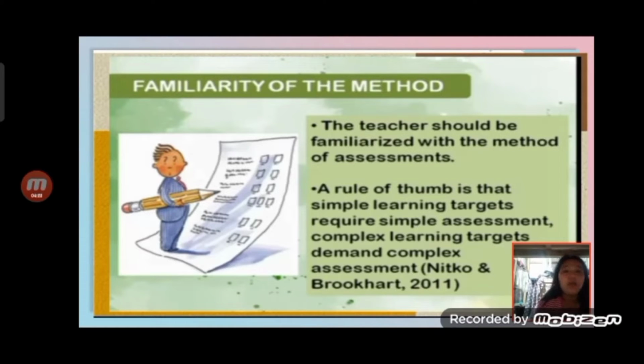Dapat as a teacher, we should be familiar kung ano ba yung mga assessment na dapat nating i-conduct based sa gusto nating malaman na learning objectives. Kasi paano tayo makapag-conduct ng assessment kung hindi tayo familiar sa method of assessment? Ipapakita ko sa next slide ang table of learning targets.